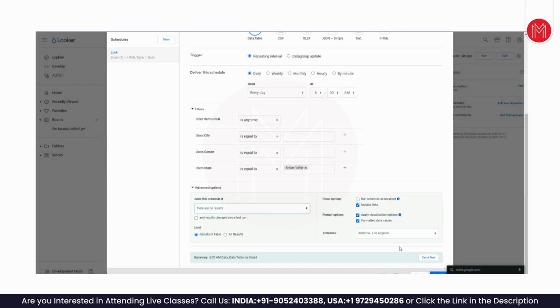Okay. I'll show you in our coming session how to set up an alert. We can set up an alert in that scenario. In that scenario, can we stop sending an automated email conditionally?